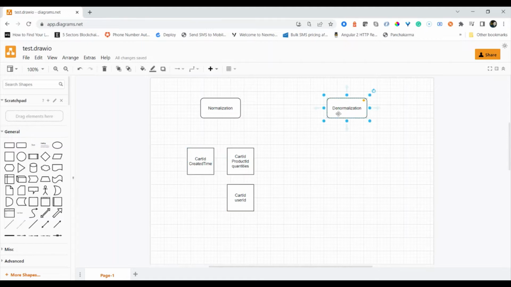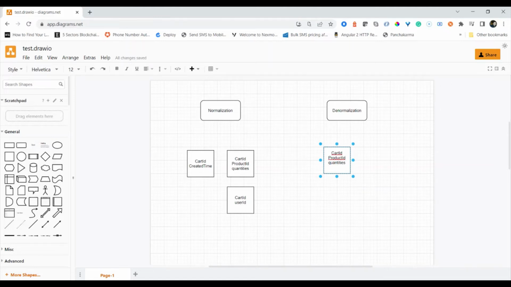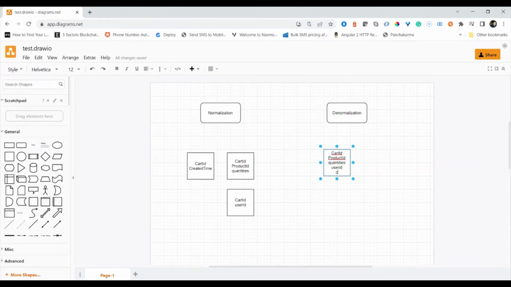Then comes the other scenario, denormalization. Let's say we put the entire data that we have here in one table. So we'll have product ID, quantities, and then user ID, created time, and all that. Now all that data is in one table. If you have five products in one cart, you'll have five rows here, and each row will have redundant data for user ID, created time, quantities, product ID and all that.